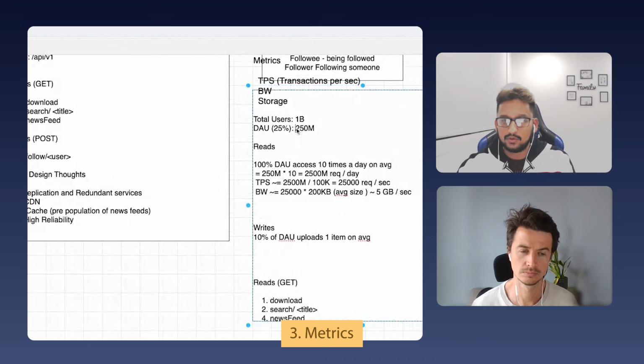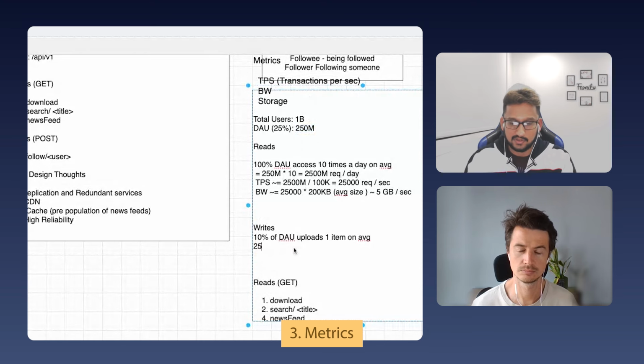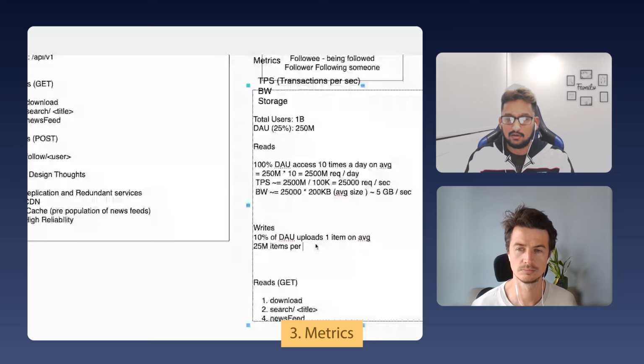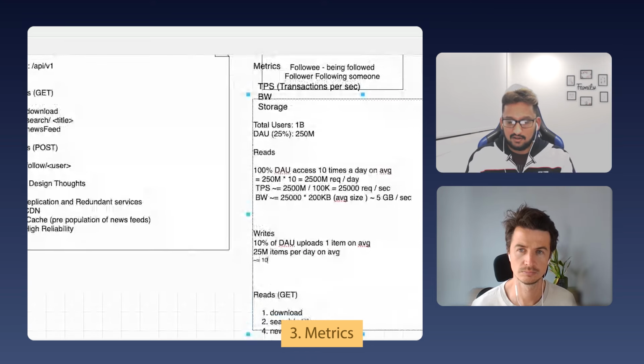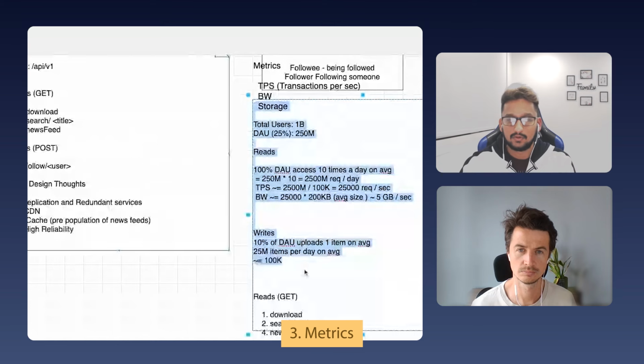So DAU we have is 250 million. I'm going to say 10% of them, so it's 25 million items, because we have only one item per day on average. So 25 million. Once again, I'm going to use my assumption of 100K seconds per day.